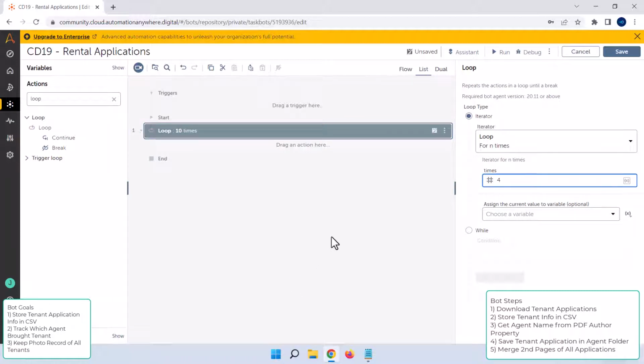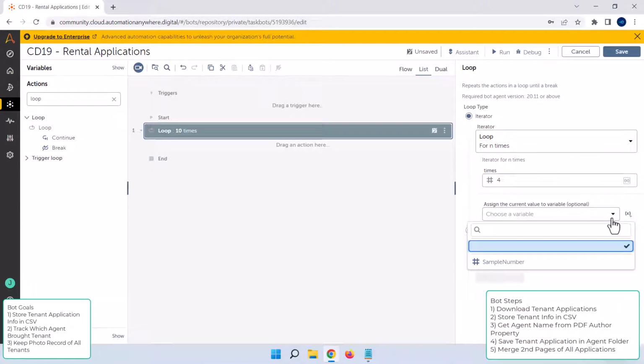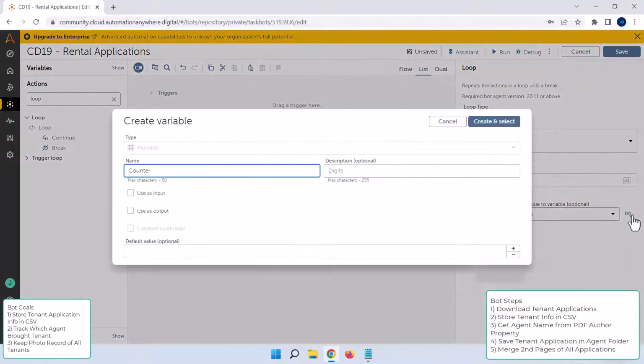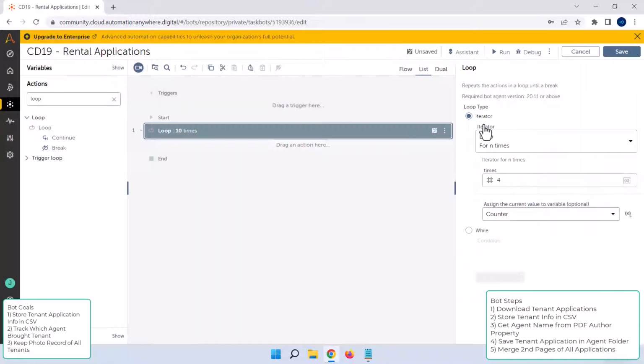Also, since we need to know which iteration of the loop we're on in order to download the correct file, let's use the Assign the Current Value to a Variable dropdown. We don't have a good variable for this yet, so let's click the Create Variable icon. It automatically names our variable counter, and that works for how we're going to use it, so we can leave it that way and click Create and Select.